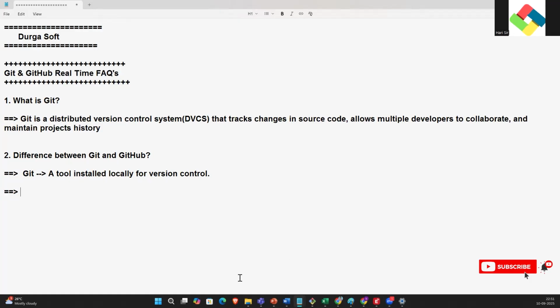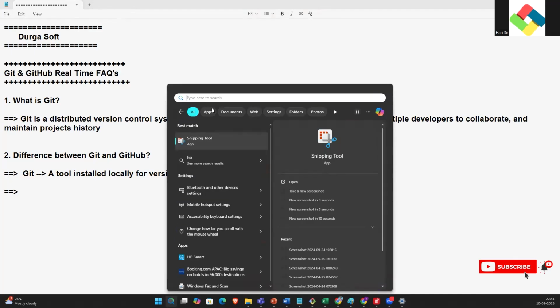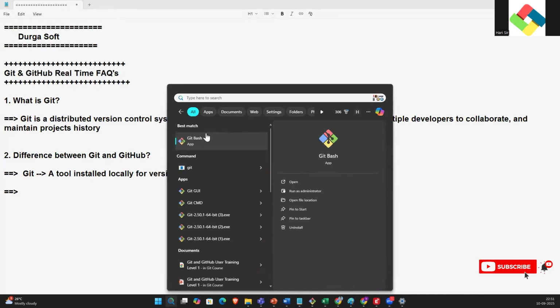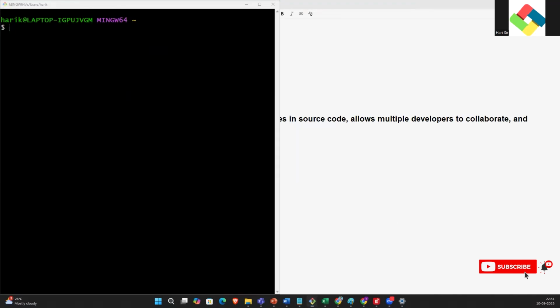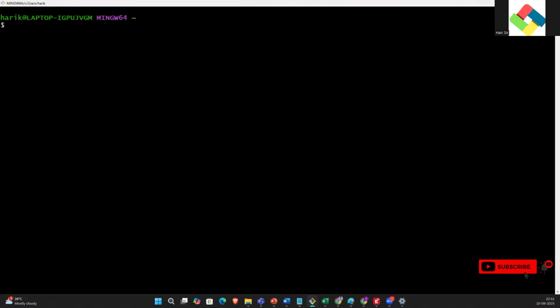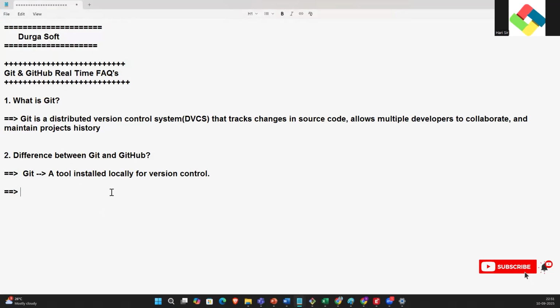What is that, guys? We can install it. This is Git Bash. If you use Git Bash, yeah, this is the Git Bash tool. So you can use this tool to install and work on local Git, guys.